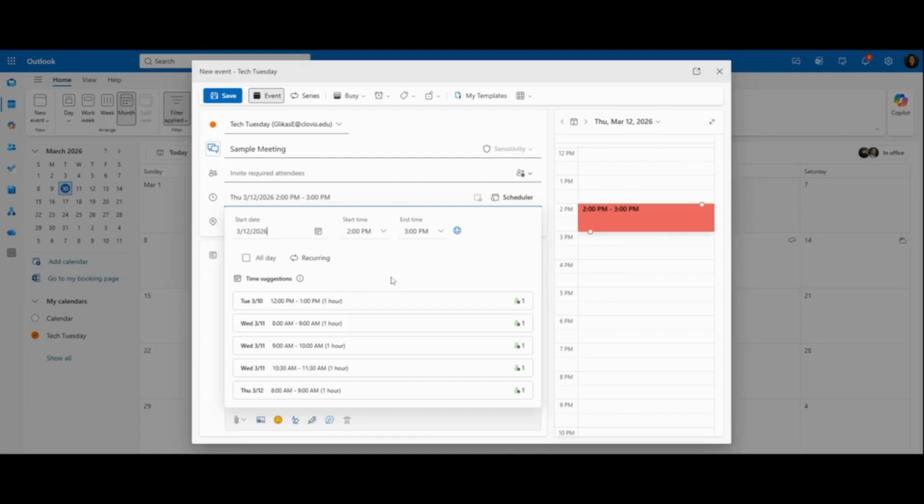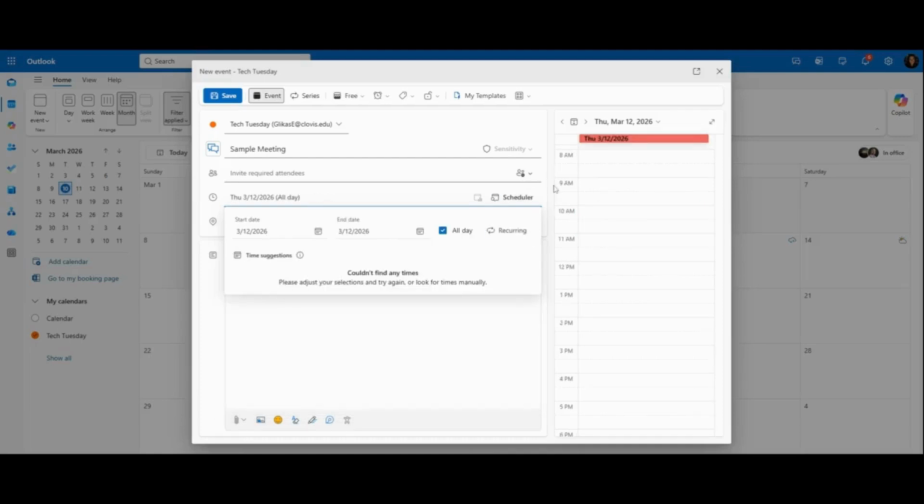If you have an event that is all day, you can check this box right here and it will add it to the top of your calendar where you know that this is an event that goes through the entire day. I use this a lot for deadlines or if I know I'm going to be traveling or out of office and I'm not really ready to schedule appointments during that time.